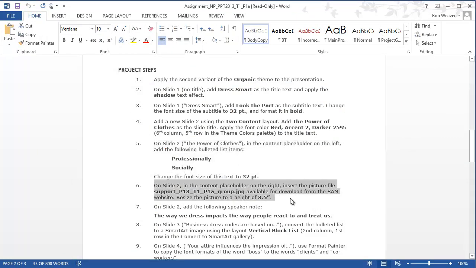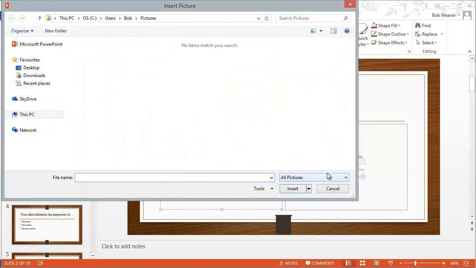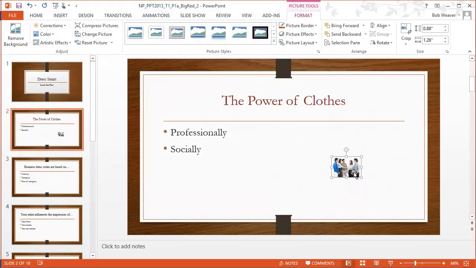We're still on slide 2. In the content placeholder on the right, we're going to insert the picture file support group.jpg, which is what we downloaded from the SAM website, and then we're going to make it 3.5 inches tall. Now we have these 6 helper icons, and the bottom left one is inserting a picture, which is what we're doing in this case. So I select this, I browse to my desktop, where I have all the support files saved, and there's the group file. I select the group file and it places it there.